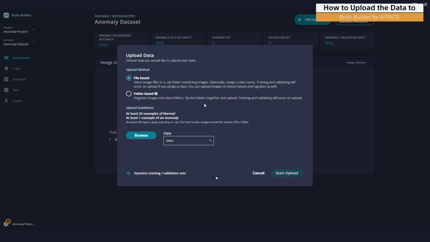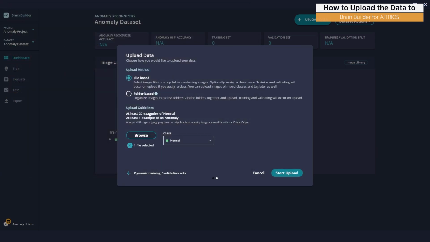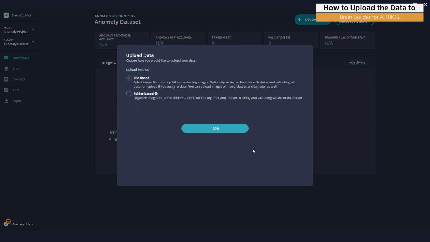We are going to use file-based upload. With folder-based, you would organize everything into one zip folder, named by folder name, so your anomaly and normal folders would be in the zip. Because we've downloaded them separately, we'll stick with the file-based and do a separate upload. So what that means for us is that we will go to normal, and then we'll browse for the data we just downloaded and click on normal, and then we will upload that normal data. Once our 50 normal images have been processed, we will then go back and upload our anomaly data.